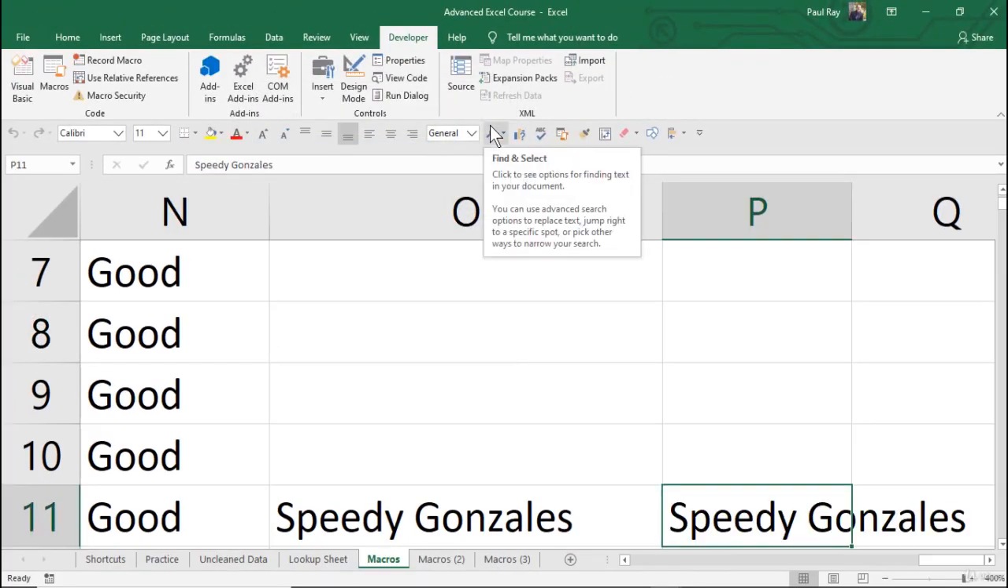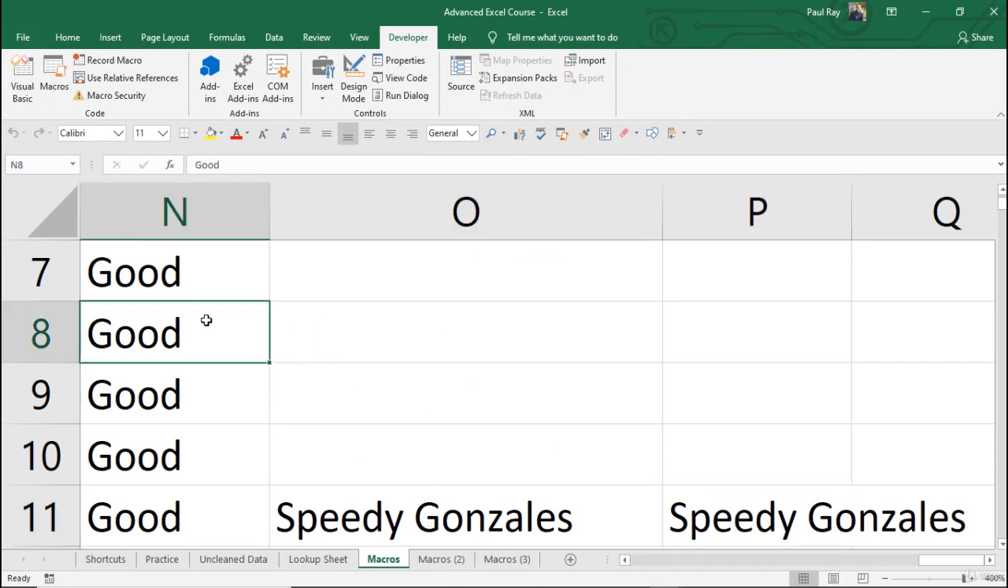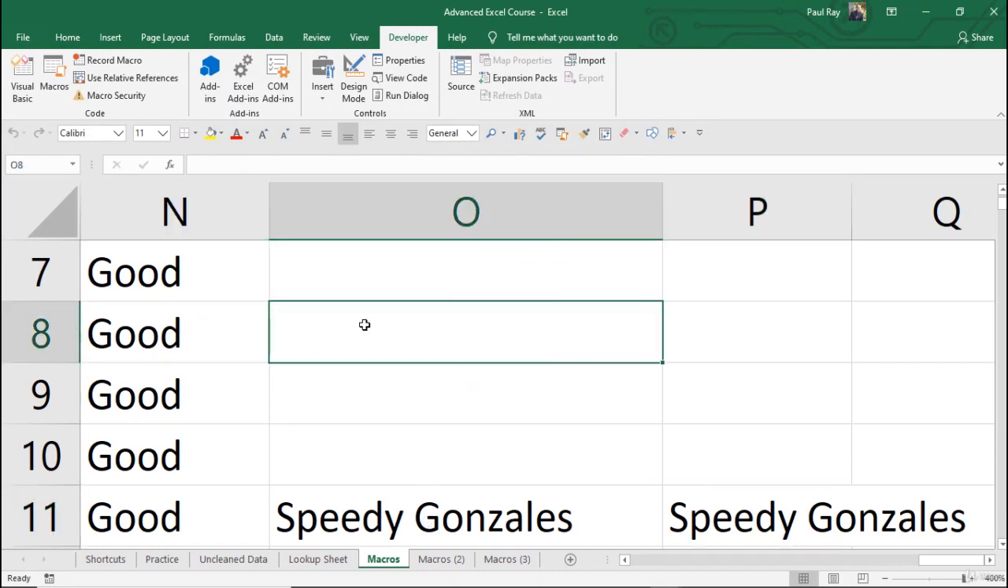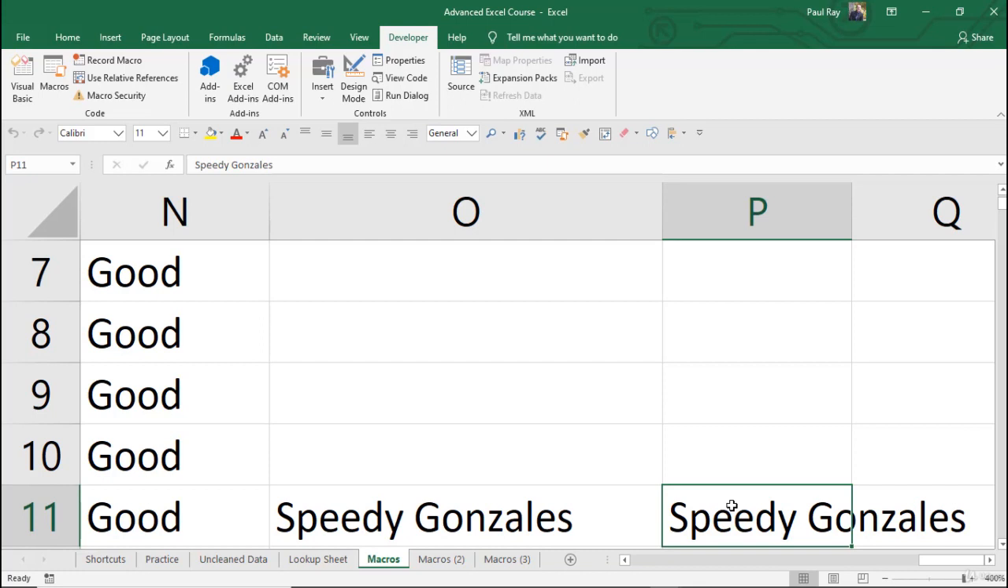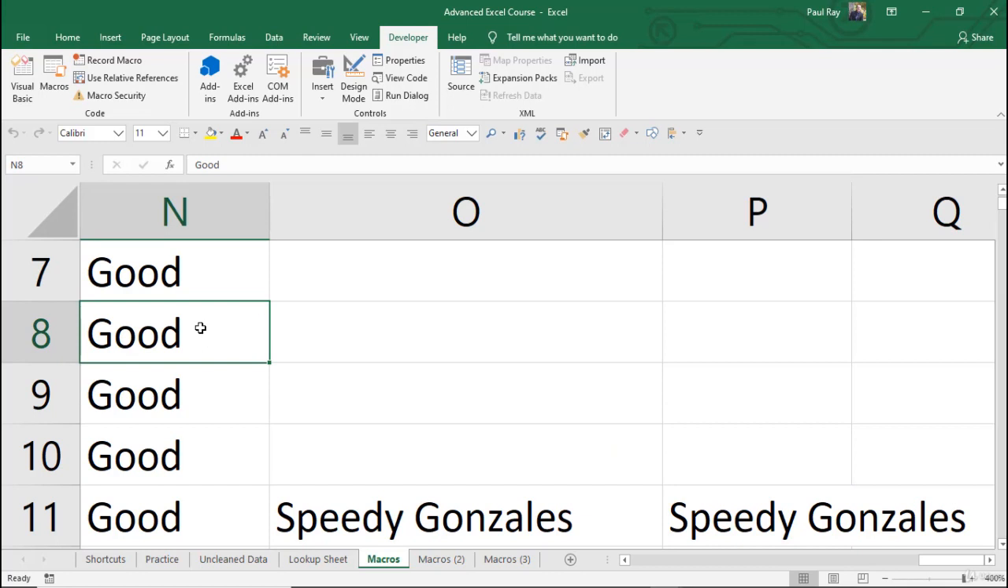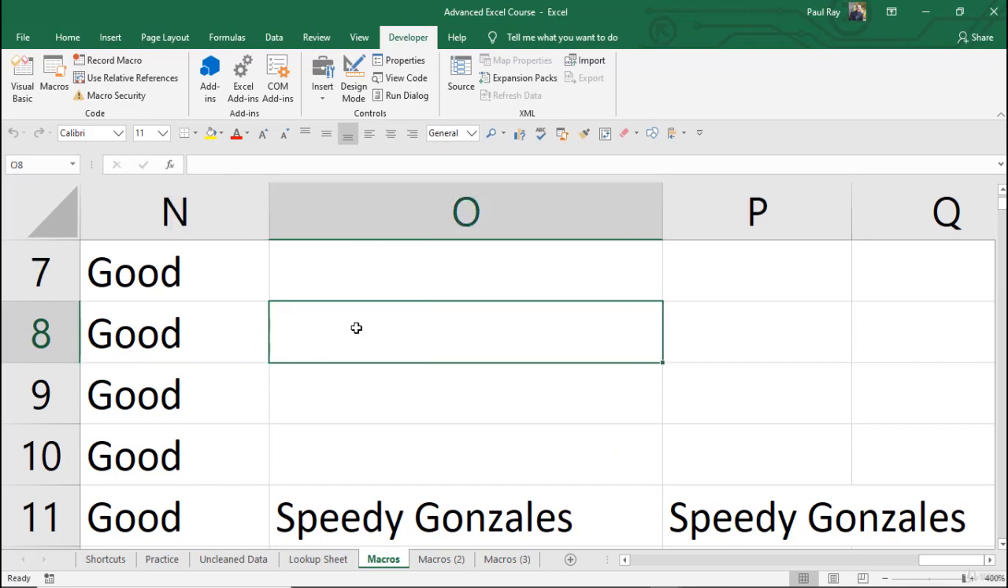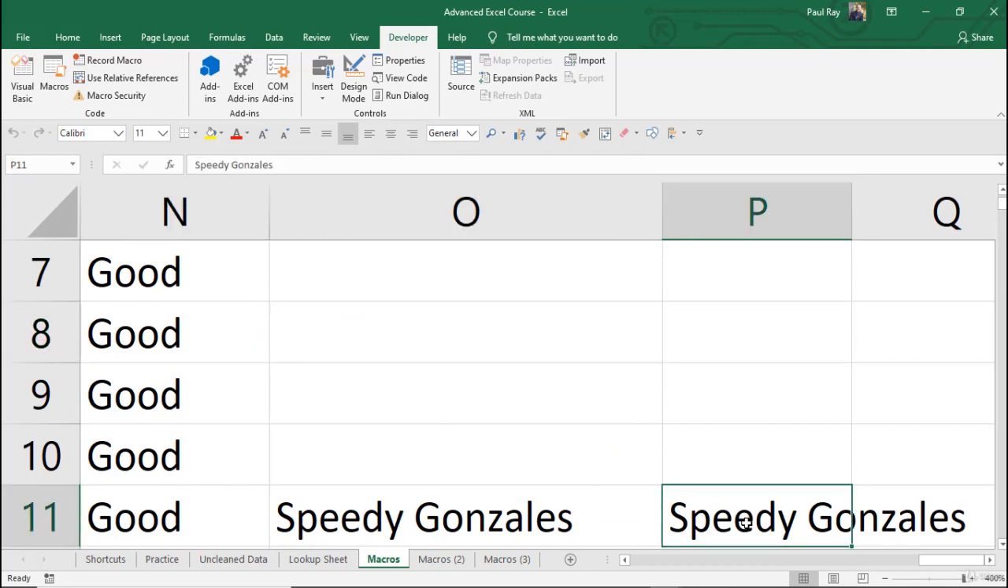That was weird. Now why did it do that? I wanted it to copy this and paste it to the cell to the right, but I was using absolute referencing instead of relative referencing. So when it was in absolute referencing, it was saying, okay, go to 011, copy that, then paste it in P11. But I actually didn't want that. I wanted a macro that copied whatever I happened to be referencing and then pasted it to the right. So let's use relative referencing this time.